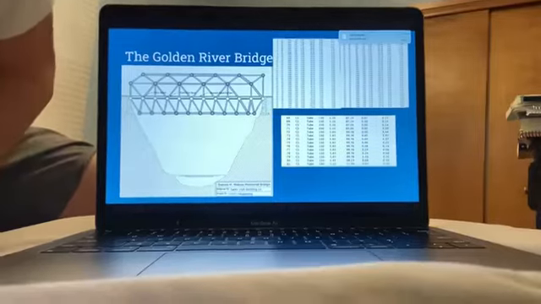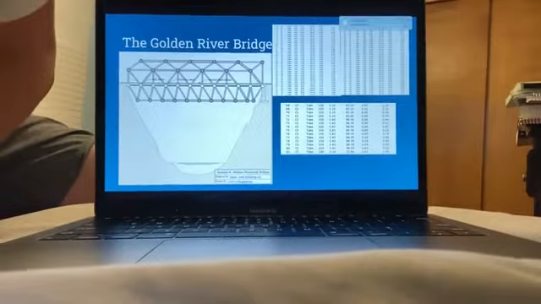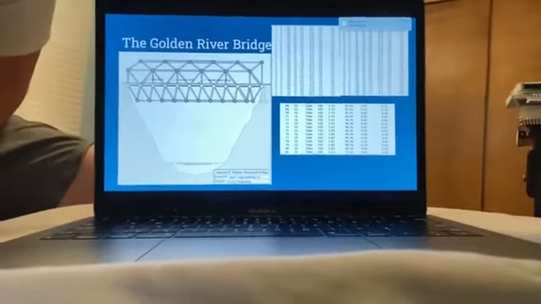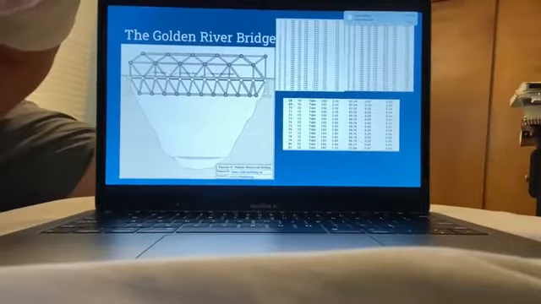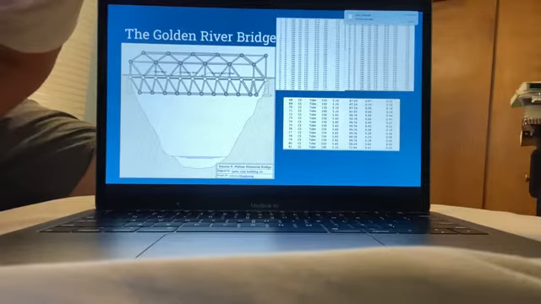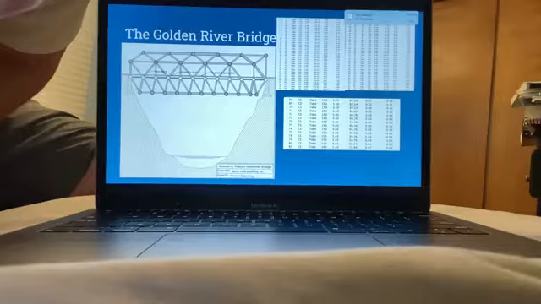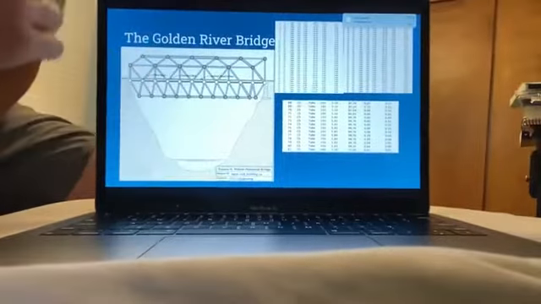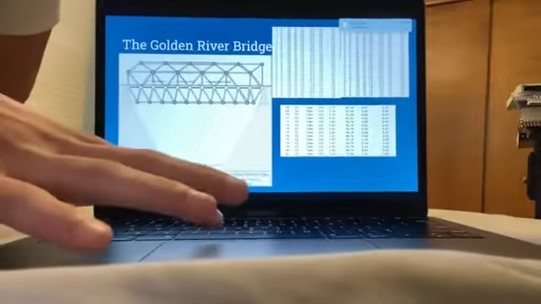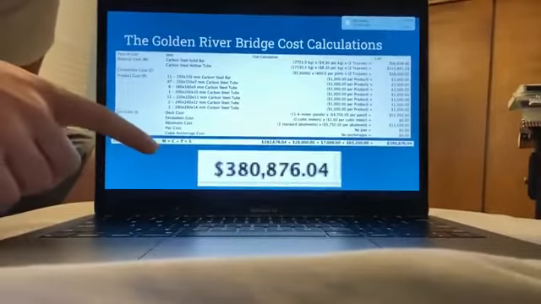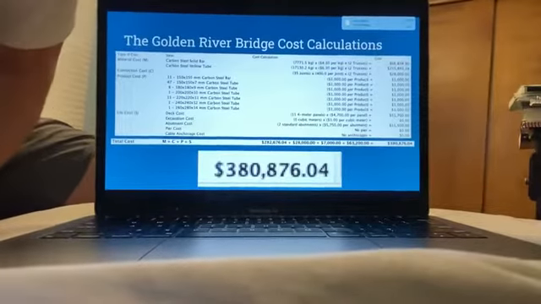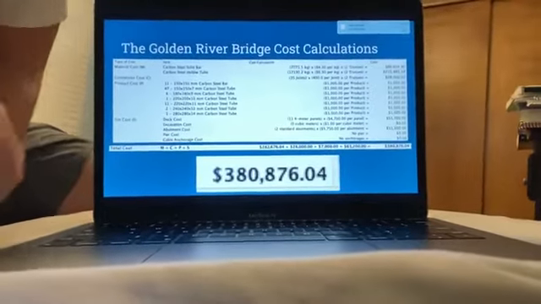Okay. And then my second bridge, the kind of fun one, I guess, is the Golden River Bridge. And this one, I use a lot of carbon steel, basically all tubes, and some bars for the bottom. But I kind of wanted to create like a double layer bridge. And that final is quite a bit, 308,000. But that doesn't really matter for this one.